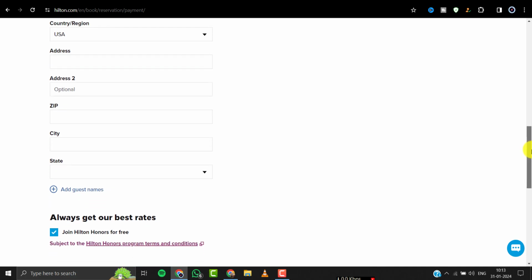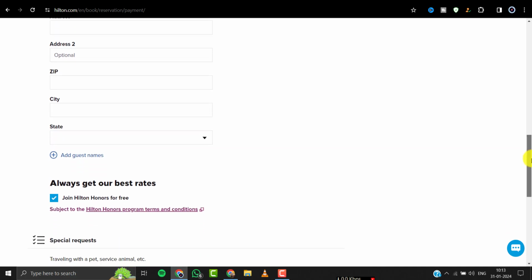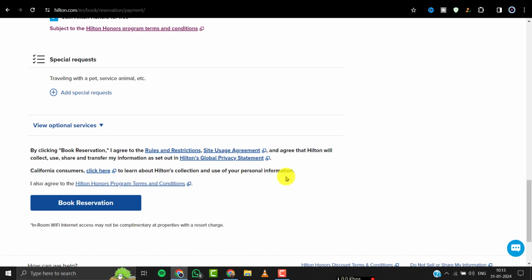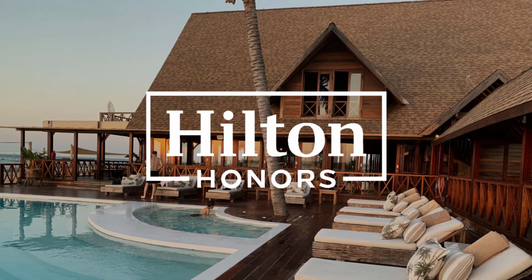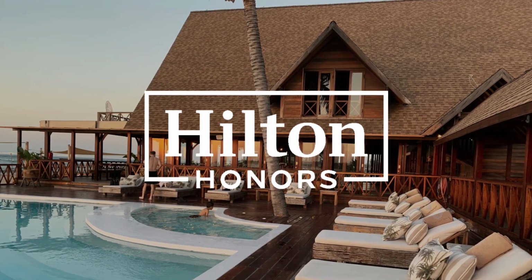Once you're done filling all the information, review all the booking details and then click on this Book Reservation button, and you're done. Once you click on this button, you will now see a confirmation page. Along with that, you'll also receive an email confirmation from Hilton Honors with all your booking details. Well, that's how you use Hilton Honors to book hotels.